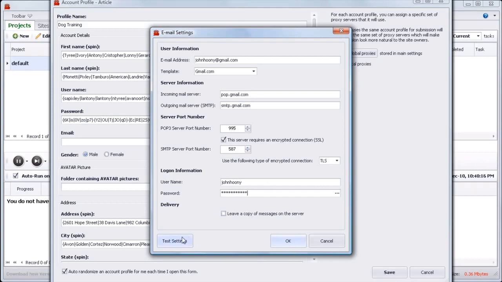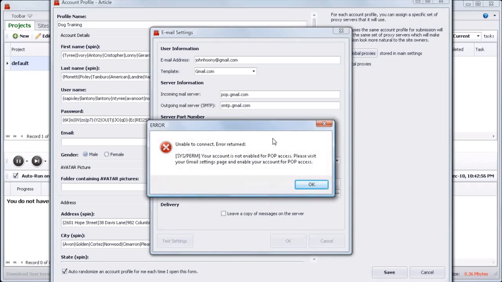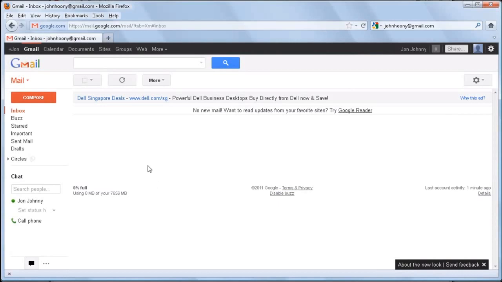Before you can click OK, click the Test Settings. This error shows that you have not enabled POP3 in your Gmail account. Go to your browser and sign into your Gmail account. Go to your Mail settings.